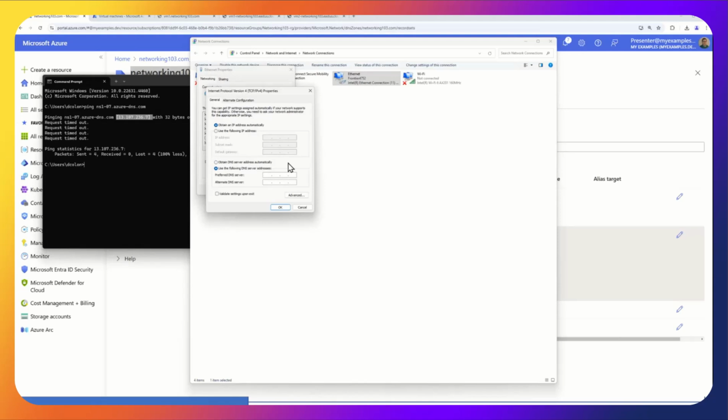So I can just type 103.107.236.7. Now the problem is if I hit OK right now, which nothing will break, but if I try to browse anywhere else except there, it won't be able to find the website. That's because this DNS only knows that domain name.